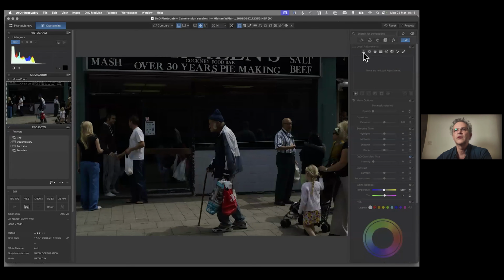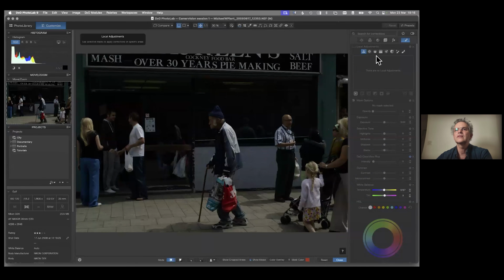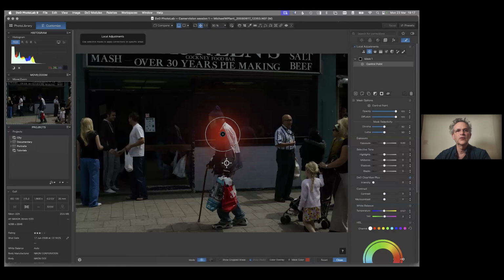And across the top of your localized adjustments, you've got the AI masking, you've got the control points, control lines, luminosity masks, and brushes. So most programs now have this kind of localized adjustments. DXO's PhotoLab, this version 9, is the first one where we've had AI masking. Prior to AI masking, I would have come in here, grabbed a localized adjustment and clicked on the image and maybe added multiples to make a selection. And that would then be one control mask.